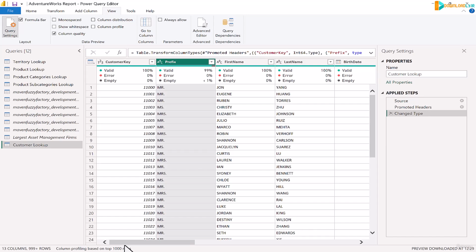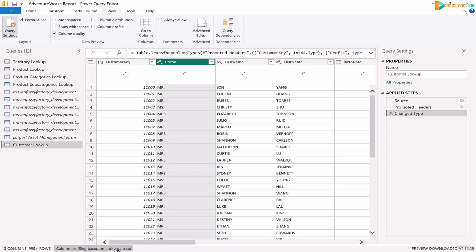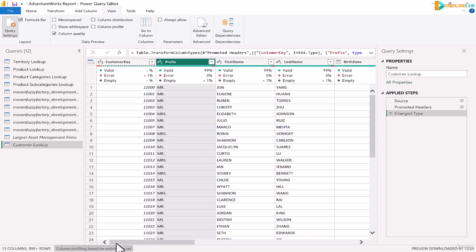And then once we update that range, we'll see how this really looks. So to do that, we see down at the bottom here where it says column profiling is based on the top 1,000 rows. And we actually want to have it based on the entire data set. So once we do that, Power BI goes through and rescans this. And once this updates, look what happens, right? Our customer key column now has a bunch of errors in it, right?